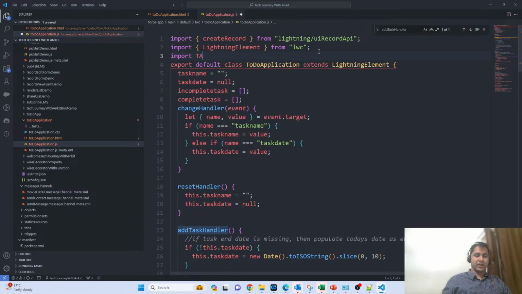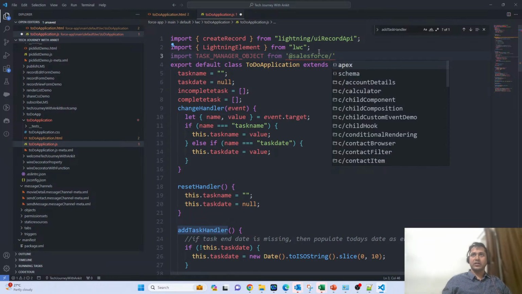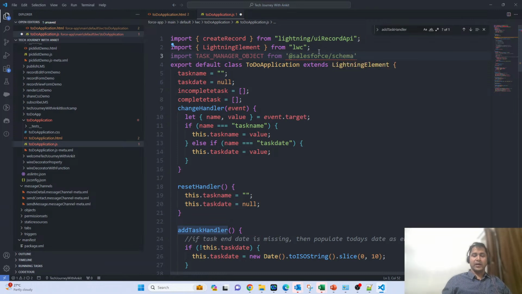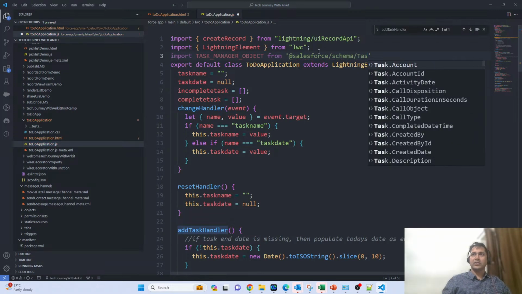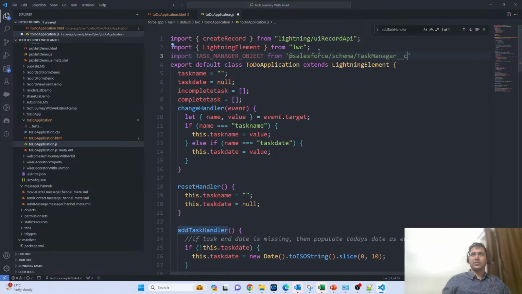So let me do the same thing. Task manager is the object. From salesforce/schema/Task_Manager__c. It's a custom object that I have to import. So that's what I am putting here.